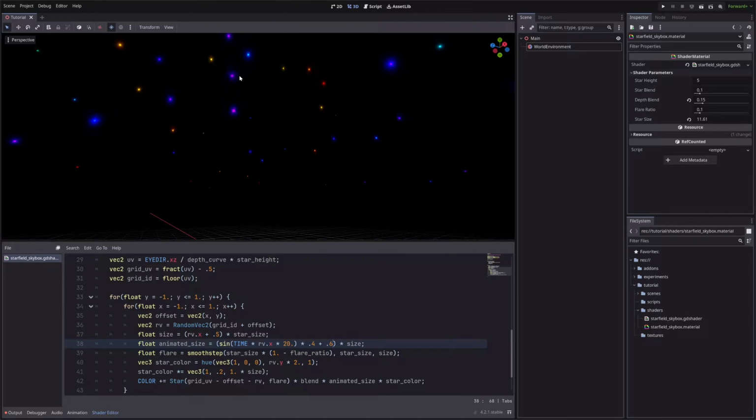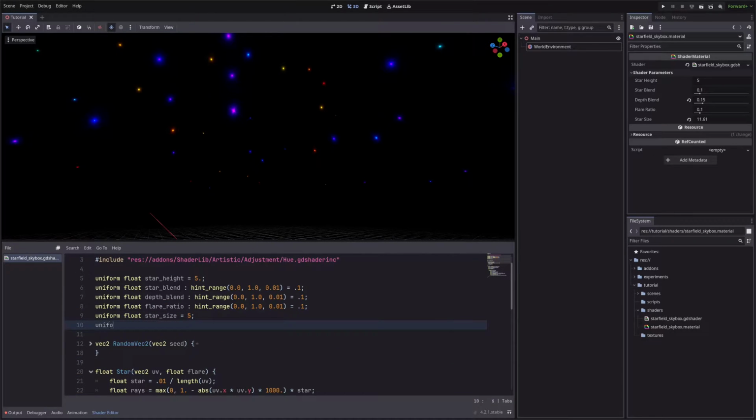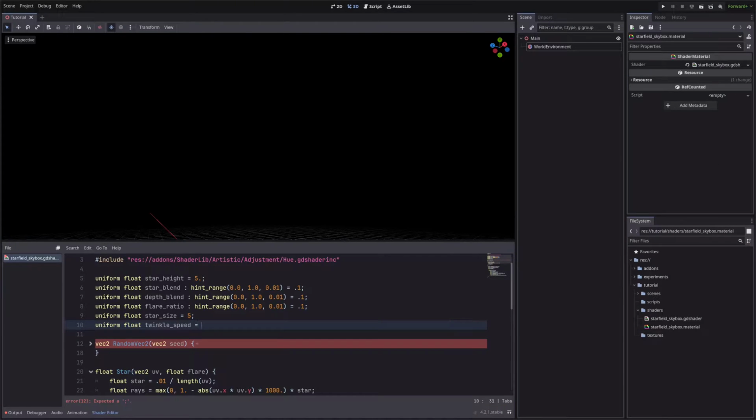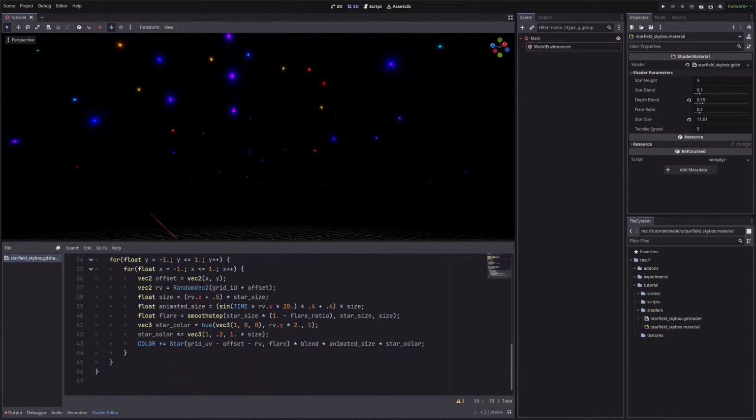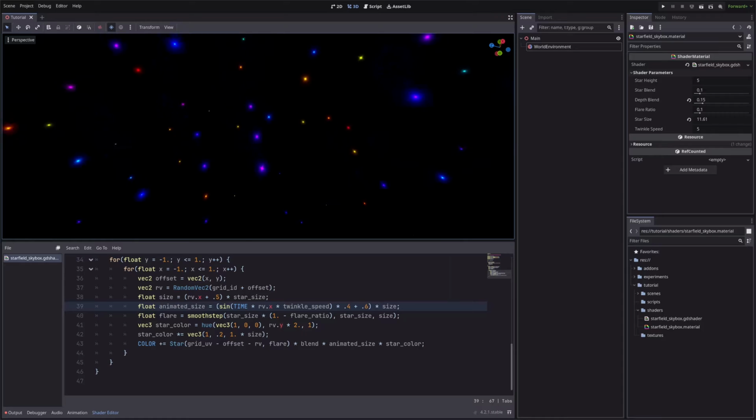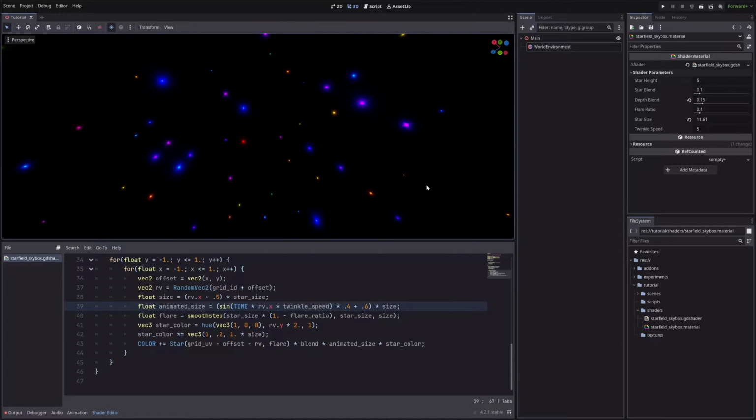But I want to control the twinkle speed from the inspector, so let's make a uniform float twinkle speed, and then multiply that instead. And now we have a bunch of twinkling stars. However, this is only one layer. We can add a bunch of them, so let's just do that.